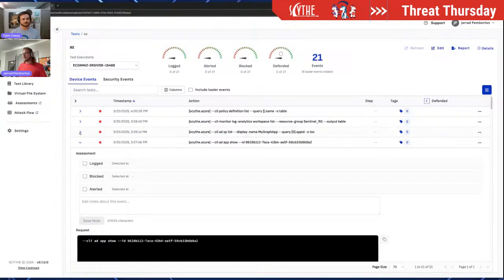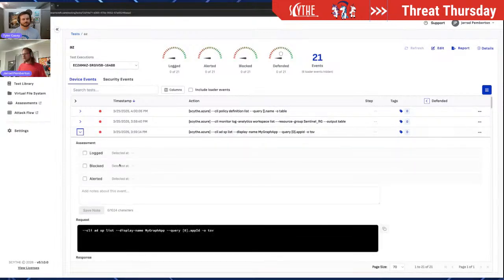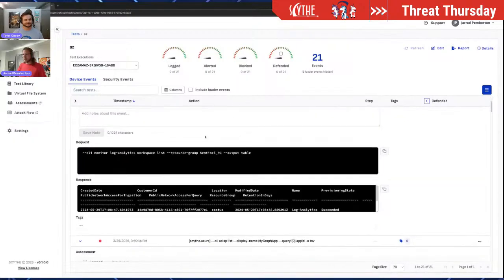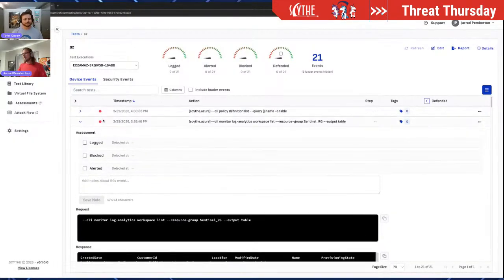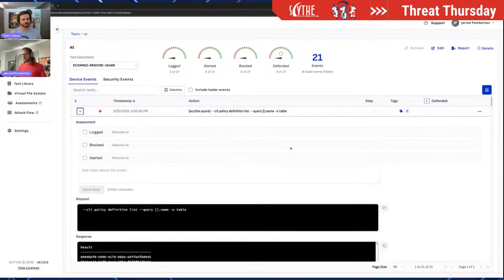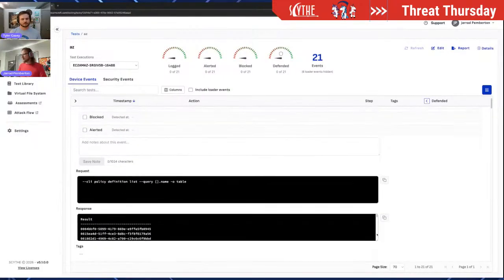And then just continuing for a little bit of the last, you can see that we are just going through and listing basically everything we can. So all these workspaces and everything as well. And then I believe this last one is policy definitions.